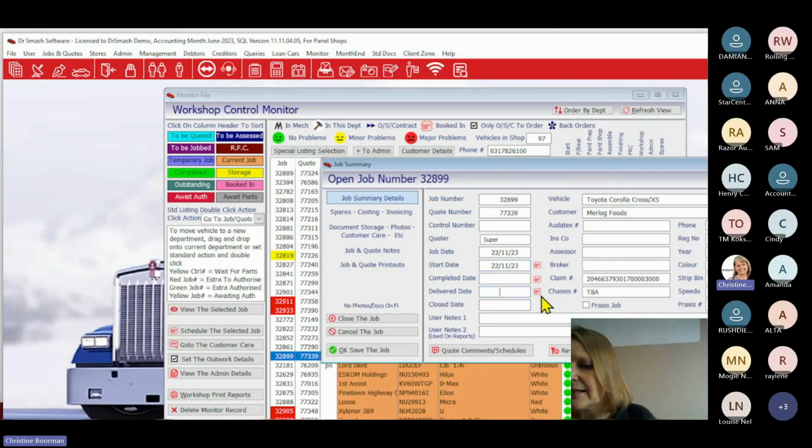And that is the date that Lightstone use. Once it has a delivered date, the following morning Lightstone get the information that that job has now been delivered, and then they phone the client the day after that.